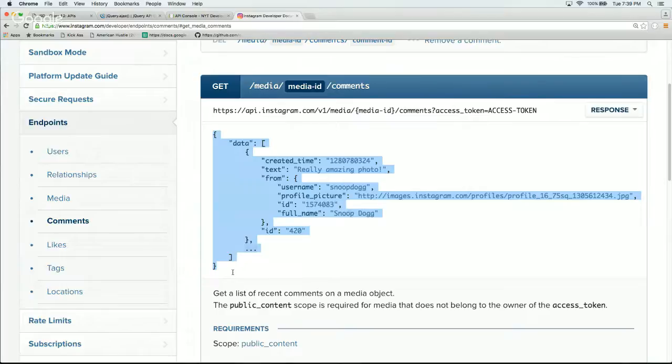You can see the response is going to be an object that has a data key. The value at that data key is what value type? It's an array, right? We know it's an array because it has these square brackets. Each of the items inside of that array is an object. Those objects will have a created time key, a text key, a from key, and an ID key, et cetera, et cetera. So we know that whenever we make a request to this endpoint, the object that's returned will have this shape. The thing that will change are these values.